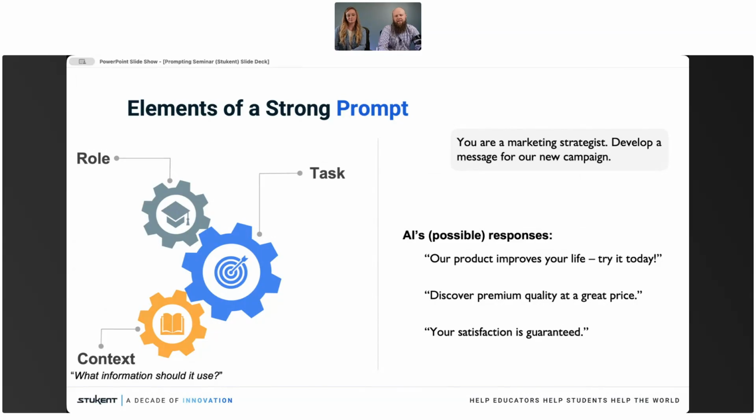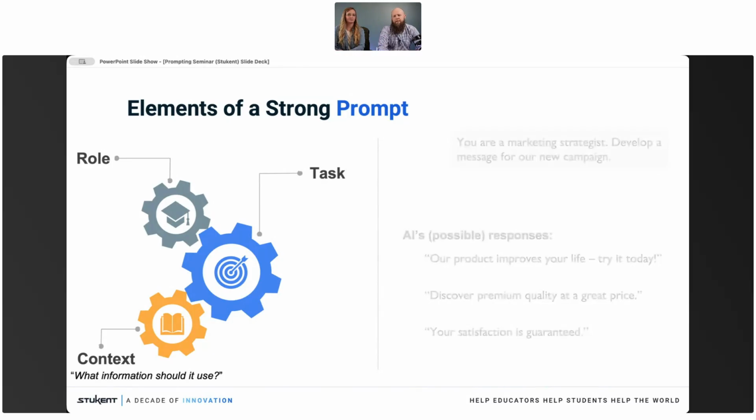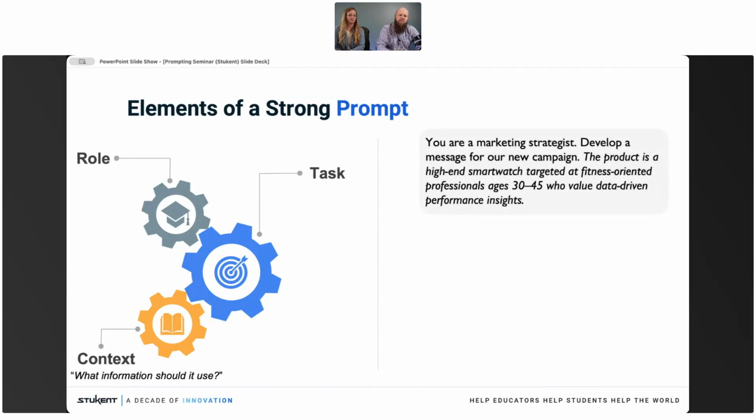However, when we add context, and this is also what makes prompts tend to be a little bit longer, let's say same thing, but this time we say the product is a high-end smartwatch targeted at fitness-oriented professionals, ages 30 to 45, who value data-driven performance insight. So now we've given it context. We've said, hey, this is what we want you to pay attention to and use when you do that task. And so what's it going to produce? It's going to give you an output that's tailored, with a message specific to your audience, your positioning, and your value proposition.